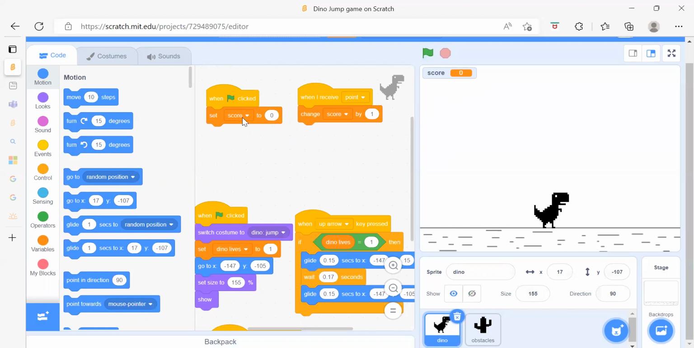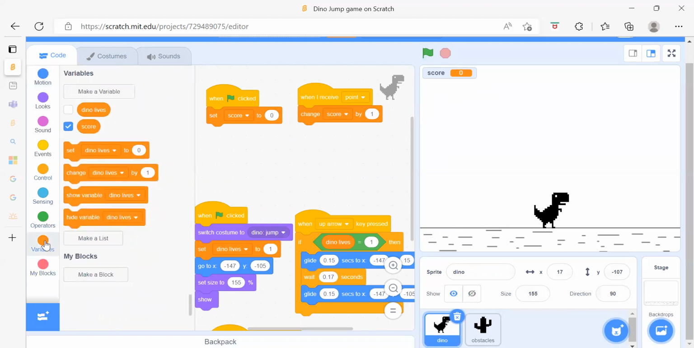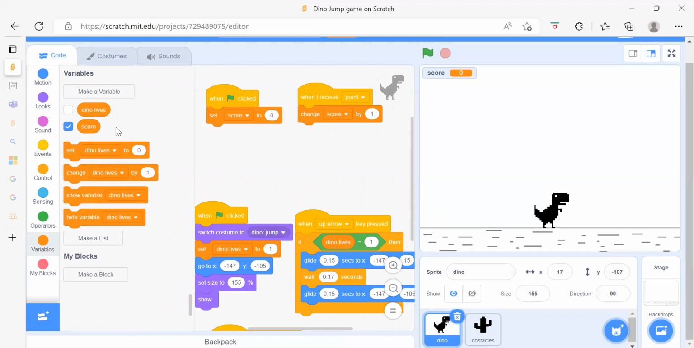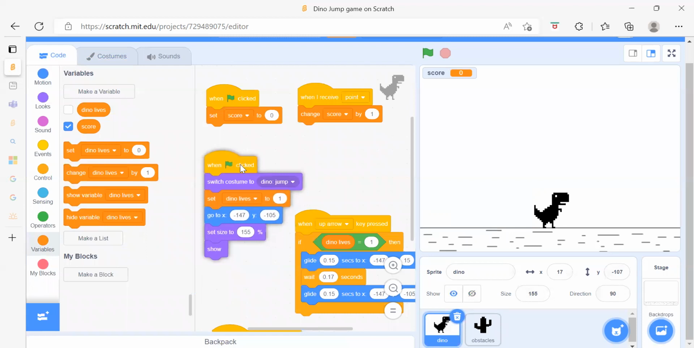How will you get the score? We need to click on Variables. This is our variable, right? So we have to create these two variables. If you want to know how to create a variable, you can check our previous videos. I will give you the link in the description box. You just need to click on make a variable and write down your variable name. It acts as a container where we can store our score. Okay, so first we need to set our score to 0 when the flag is clicked.